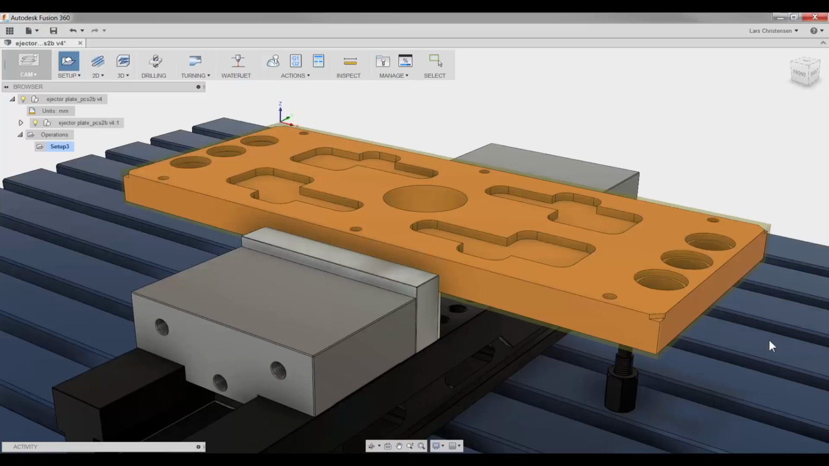All I have to do now is hit OK, and our CAD model is aligned with what we have out on the machine, and we are ready to apply the first toolpath.